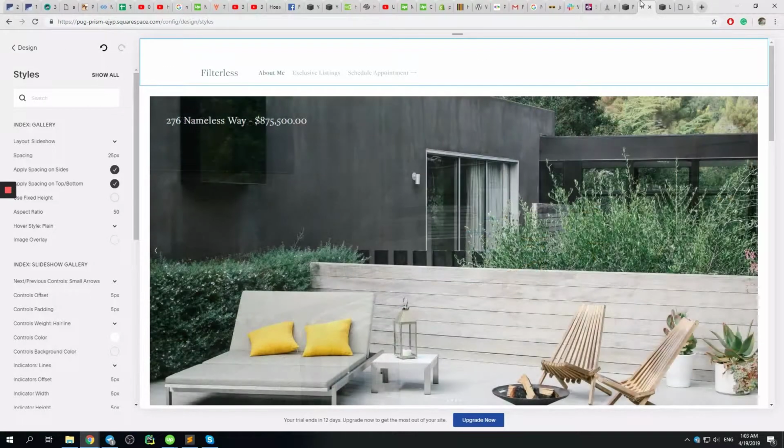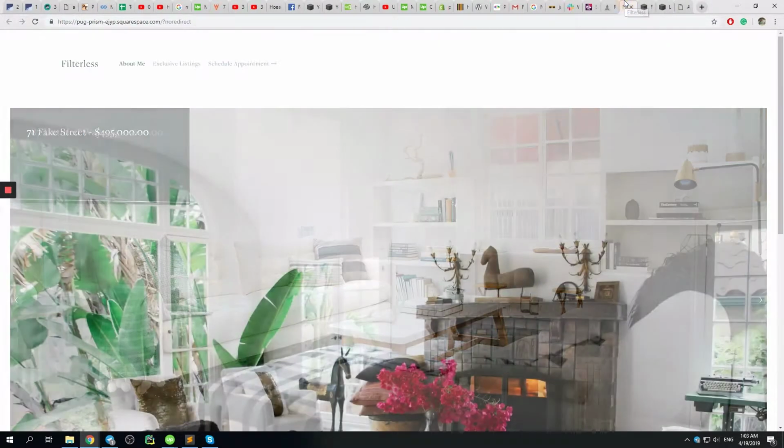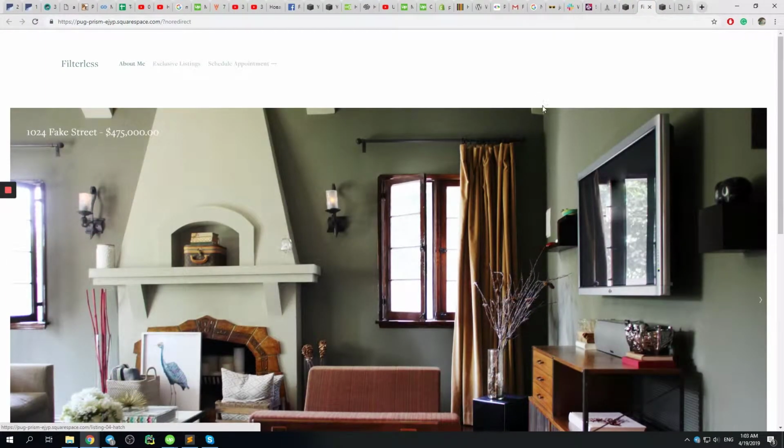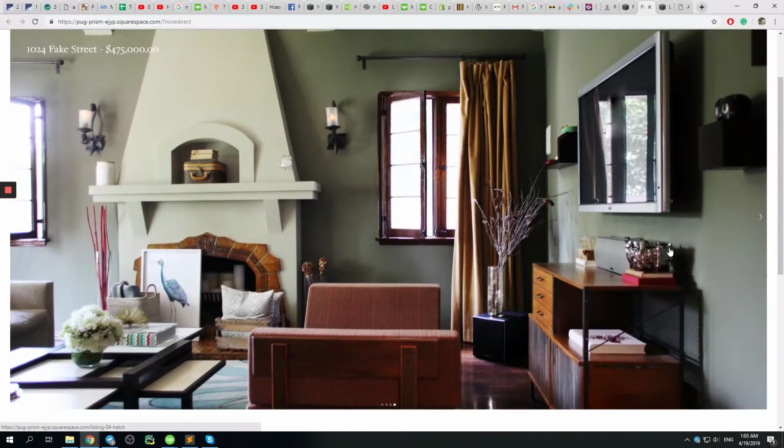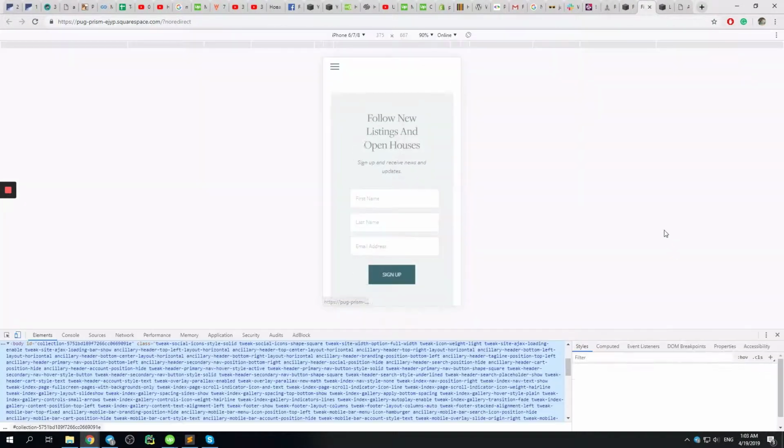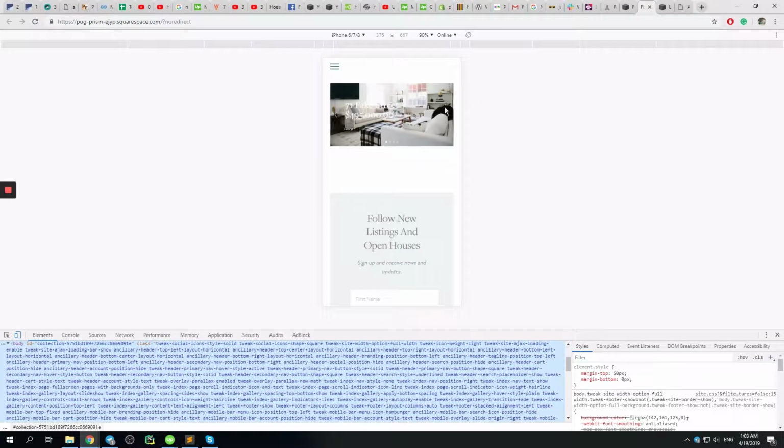Like, let's see. Right up here, you see this full screen stuff, yeah? We just go to mobile version and the pictures are absolutely beautiful, not cropped and all the stuff.